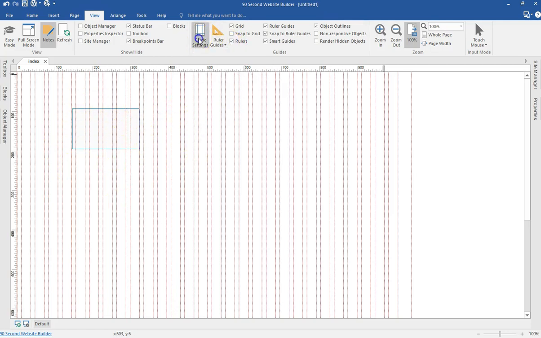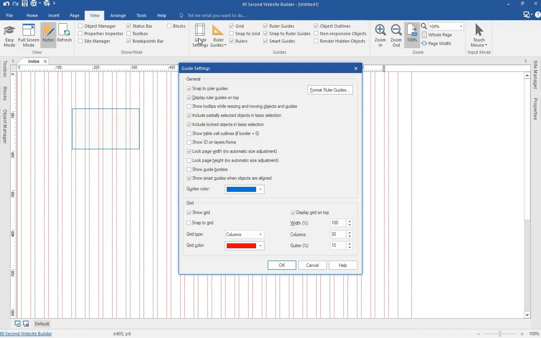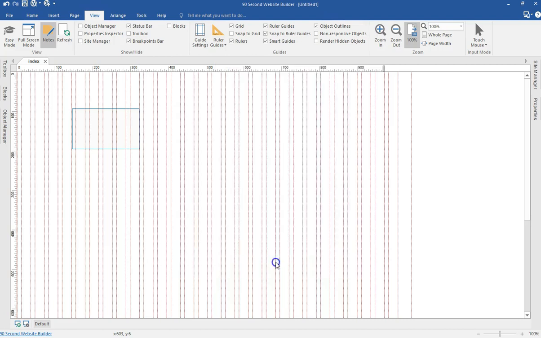Now I can even come back to the guide settings, and then there are a couple of options I also like to stick to when I'm working with 90-second website builder. So I make sure I have each and everything checked here, already checked, and then I have this show tooltip when resizing and moving object and guide. So I like to have this checked, and the reason is when I try resizing this, I want to get details about the size, that's the width and then the height of the object I'm working with, as well as when I'm moving it. I also want to get the position where I am moving it.